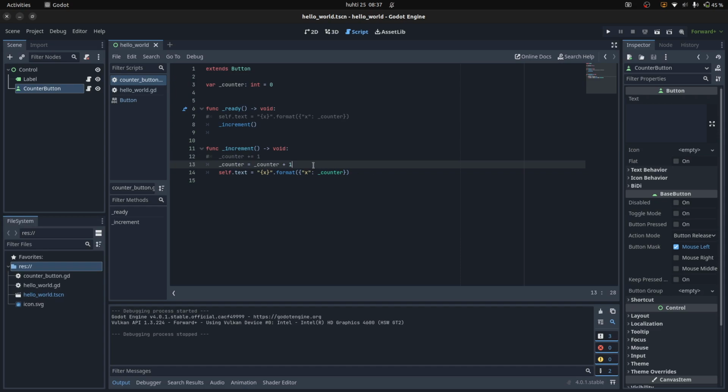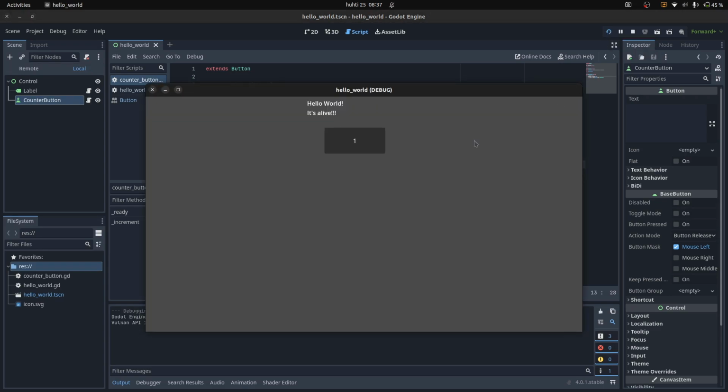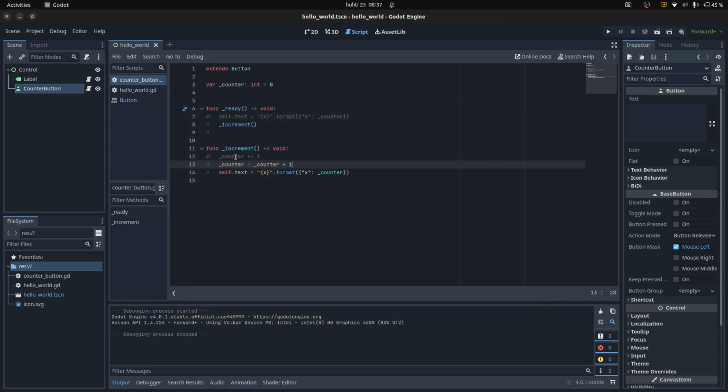So I commented that out. Writing it like this will have the same result. Let's test it out. It's 1. So what's the benefit of this?